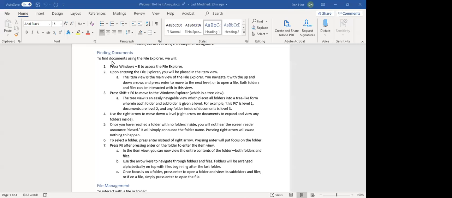This is why I love this so much. If you were in the item view, you would not know that there are no folders inside of this folder because it doesn't tell you that. The closed is an indicator of, hey, there are still more levels to go. There's at least one folder inside of this folder. I know when Excel says closed, that there is another folder to go inside of here.